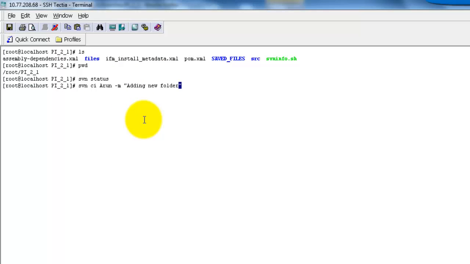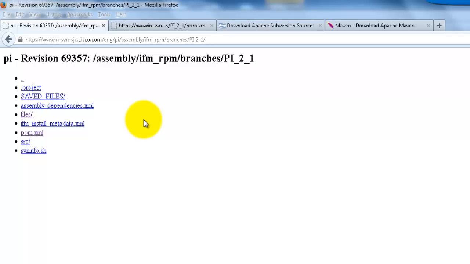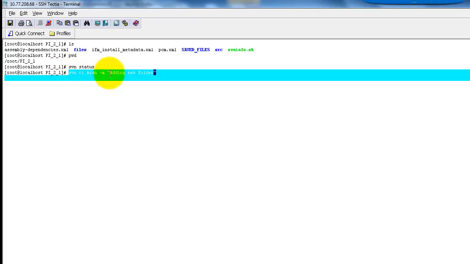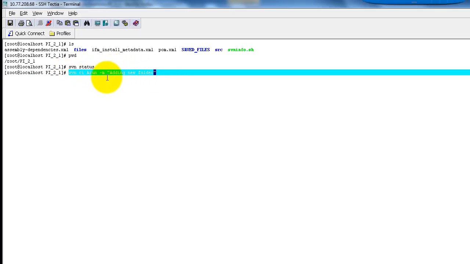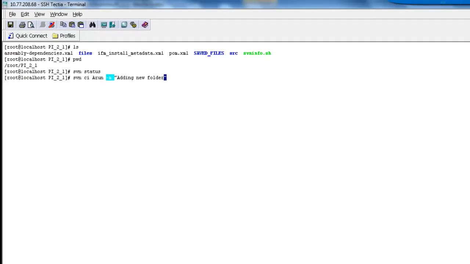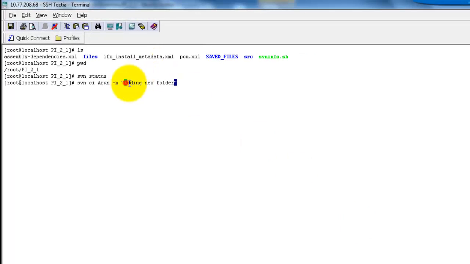If we need to upload this local folder or local file to the SVN repository, we need to commit the file. For that we need to give svn ci, the folder name or file name, and then -m. The m is for mentioning the message, where we need to say why you are adding this and what it is used for. Without giving the message, we can't commit the file or folder.